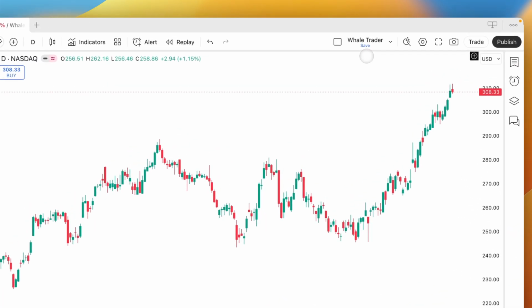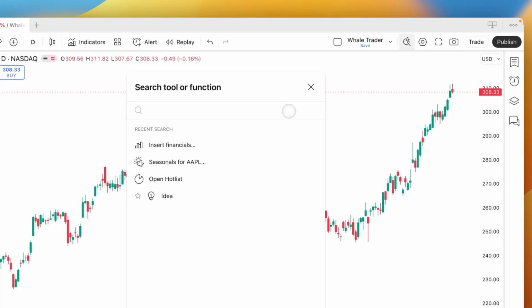Head over to the top of any chart. Now, there's going to be an icon. It's a magnifying glass with a lightning bolt on it. Click on it. Now, instead of having to go to the left or top to click through a function, click through a tool, all you have to do is search it up.